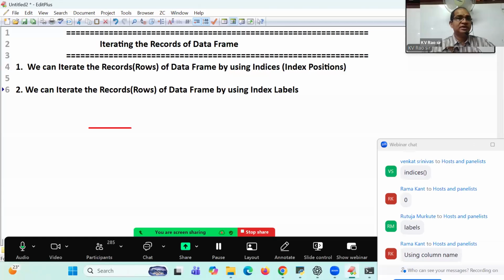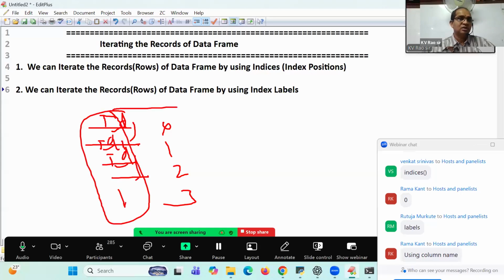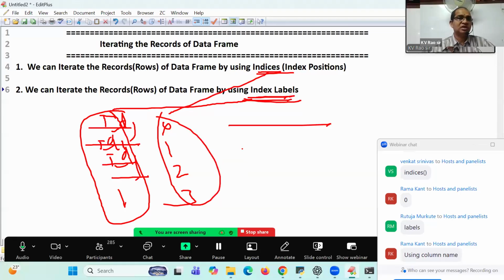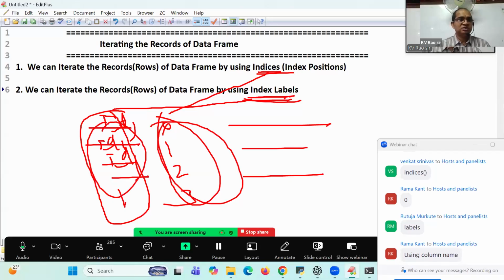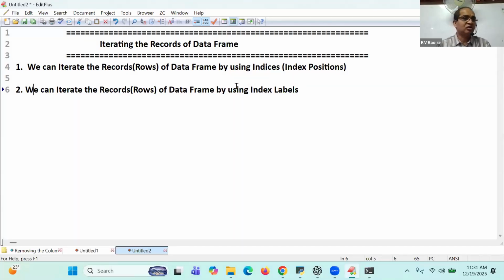So the index values can be 0, 1, 2, 3, etc. You can also give ID1, ID2, ID3, etc. These are all called what? Labels, index labels. These are all called what? Indices. So rows can contain what? Indices will be there as well as labels will be there. How to find out?